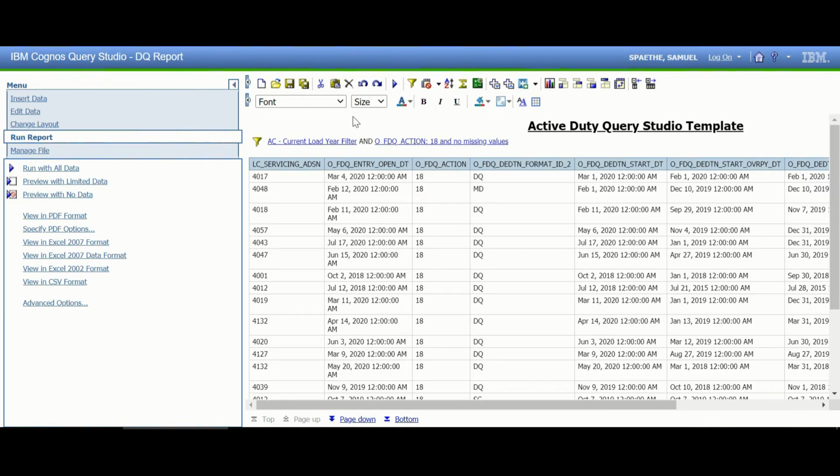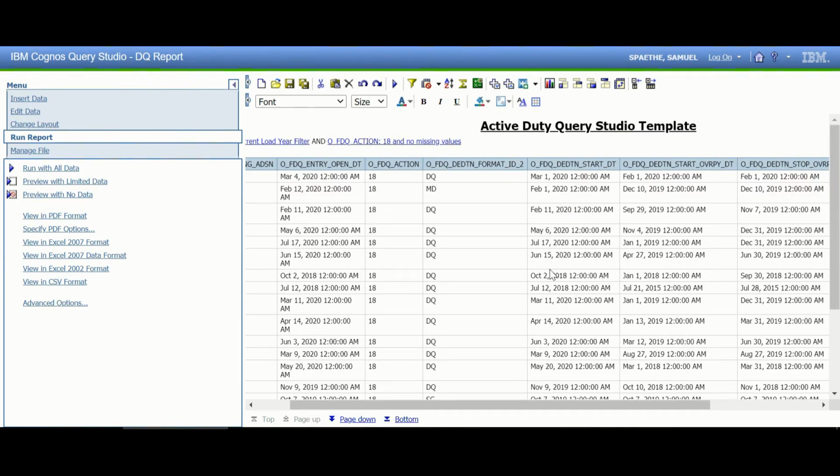This is the rundown on the Active Duty Query Studio template. You can do many other things within here, but that's the basics, and it'll help you build a report, which is the true meat and potatoes of what Cognos is. Feel free to experiment and see what other things you can pull together.